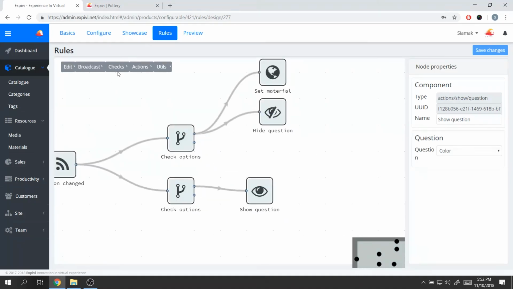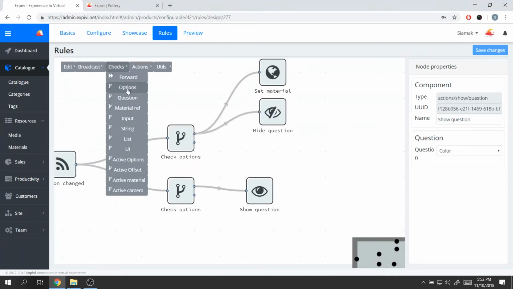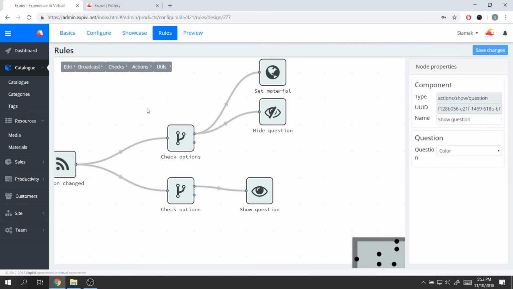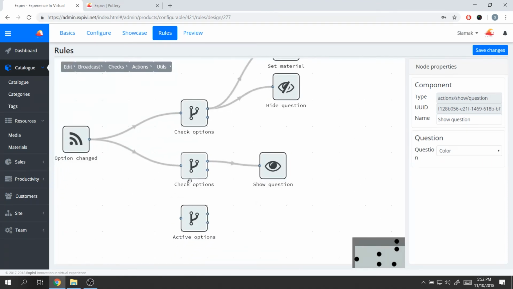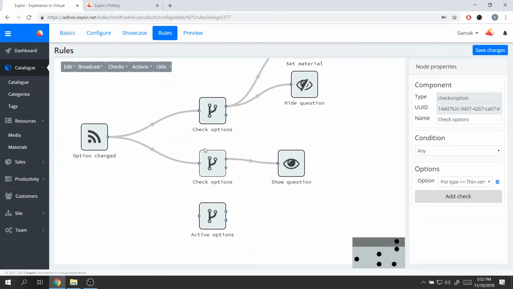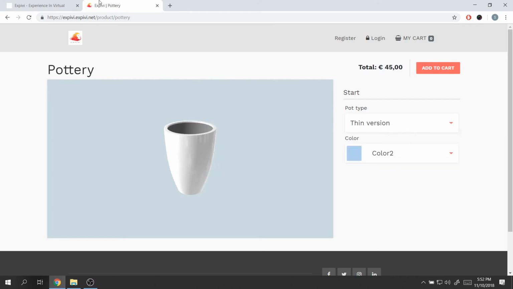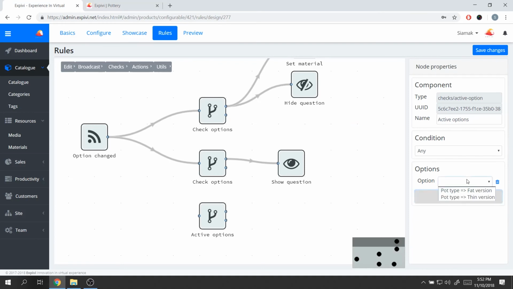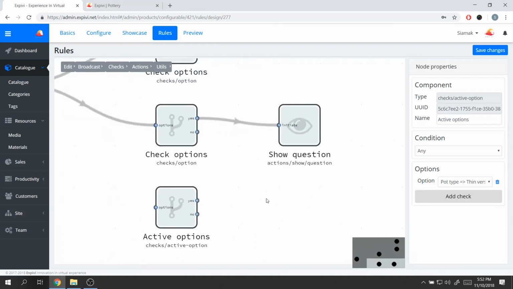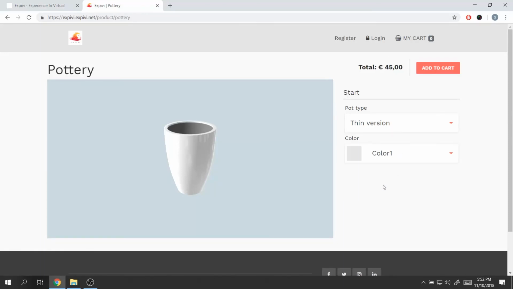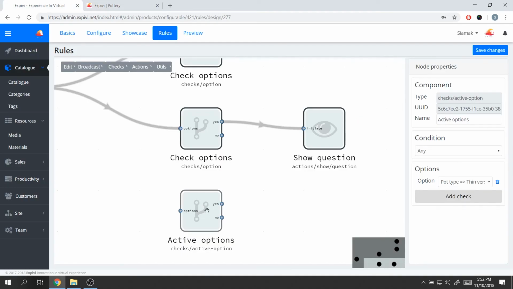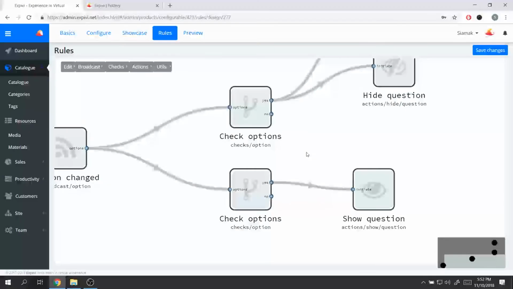So earlier, we also said that there are different options for the checks. We have the option where we check which option is being selected, but we also have the active option. So what's the difference between the active option and check option? The check option checks only the option that has been selected at that moment. So when I select the light thin version, it only checks on that. The active option checks whether the option is generally being selected or not. So it doesn't matter which option I'm changing at the moment. Every time I change an option, it checks whether an option is active or not. So those are the 2 main differences between those 2.